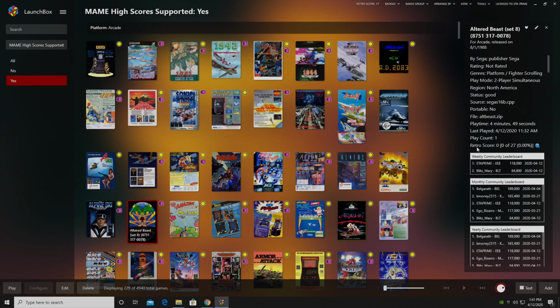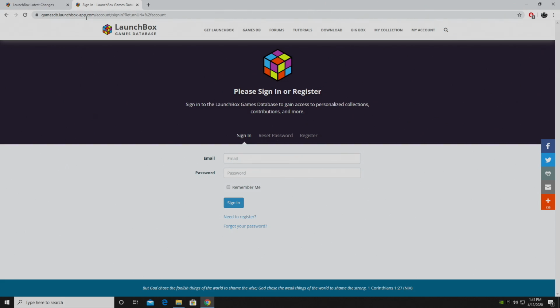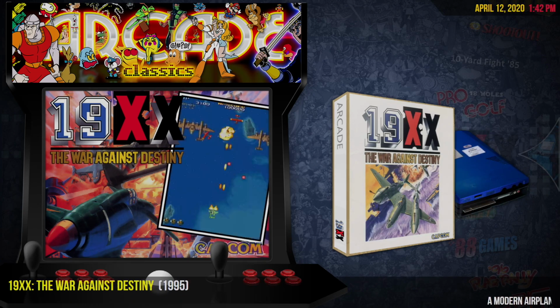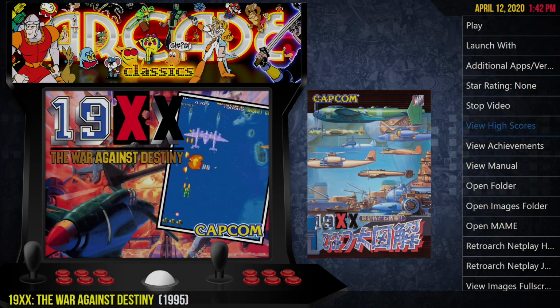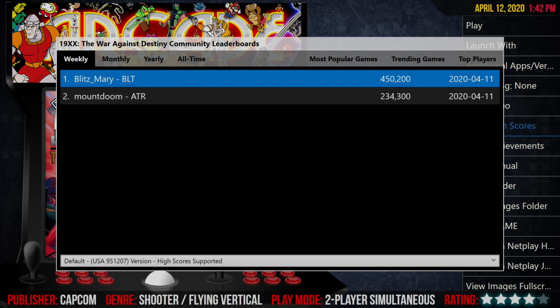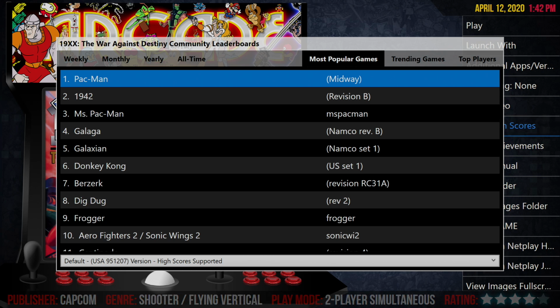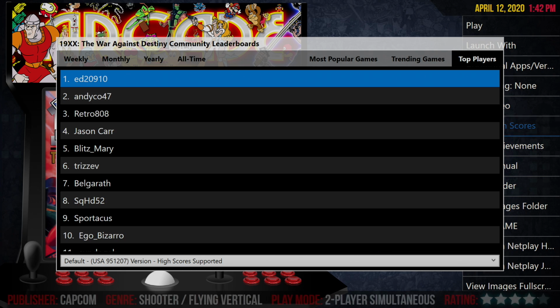And this also works inside Big Box. I'm gonna go ahead and start that now. So I'm already at the arcade section. We'll start with this one right here. View high scores. And there we have it. Weekly, monthly, yearly, all time, most popular games, trending games, and top players. So it's super simple to use inside of LaunchBox and Big Box.